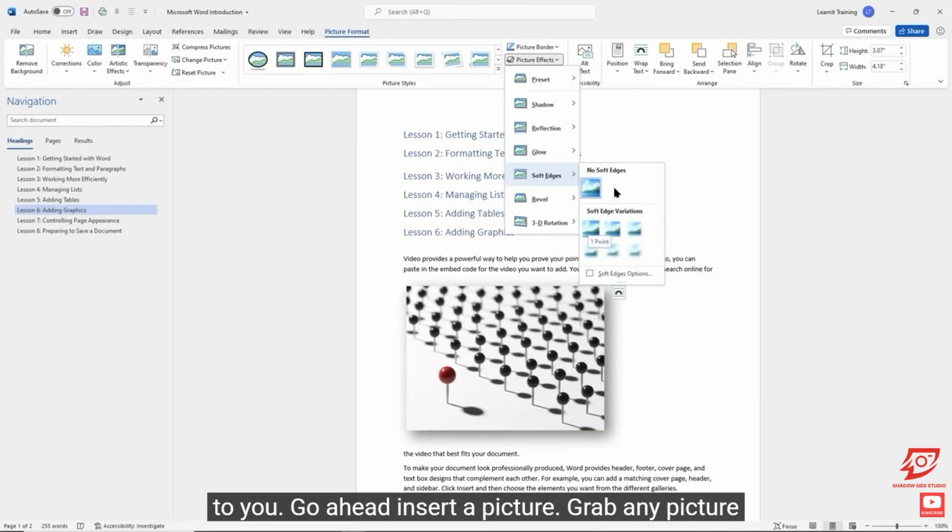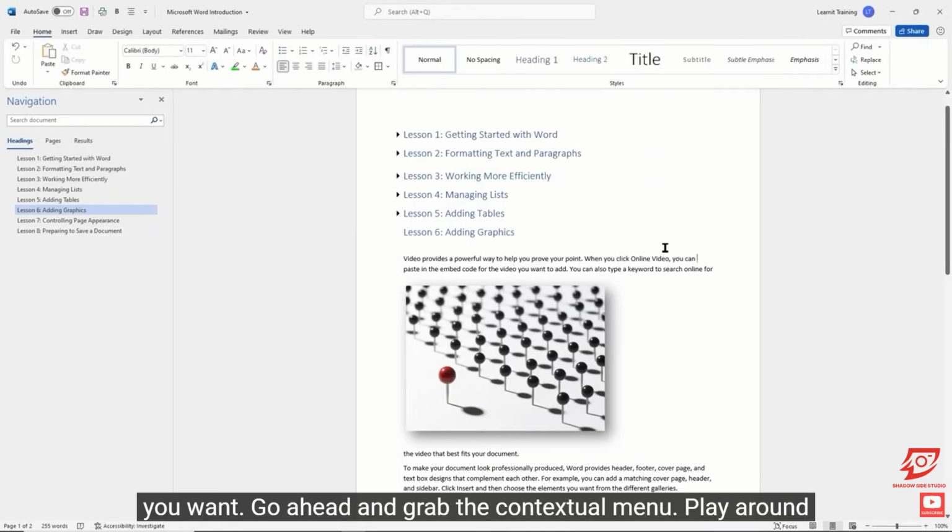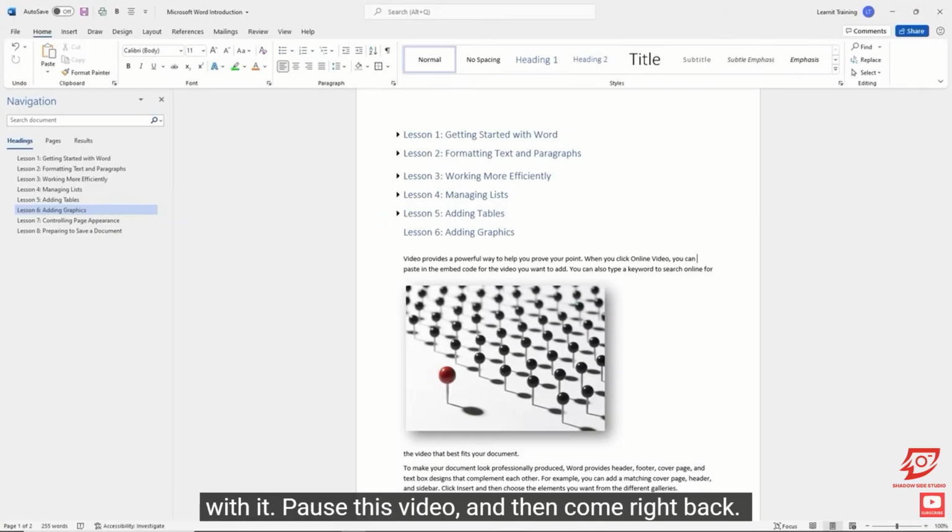So it's really up to you. Go ahead, insert a picture, grab any picture you want. Go ahead and grab the contextual menu, play around with it. Pause this video and then come right back.